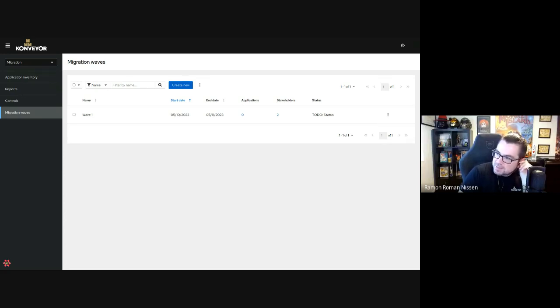The idea of waves is about being able to group your applications in different waves, because when you're trying to execute larger scale migration projects and you have hundreds or thousands of applications, you are not going to do everything at once. So the idea behind waves is allowing the user, the enterprise architect, or the project manager to group applications in different waves, based on different criteria.